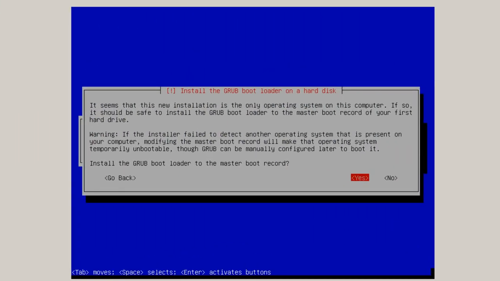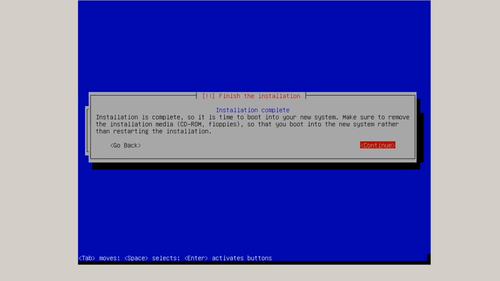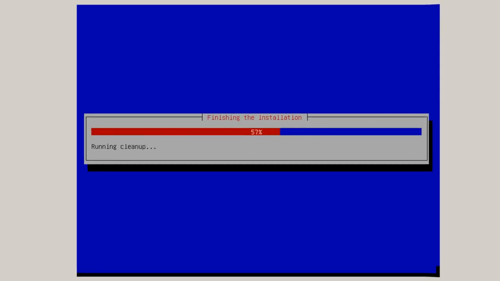It asks the question: should you install the GRUB bootloader on the hard disk? Actually, to the master boot record. I'm going to click yes. If you click no, it'll ask you where you want it installed. Finally, it says finish the installation. Basically, remove the CD-ROM if you've got one. It's been about 23 minutes now, so I'm going to click continue.